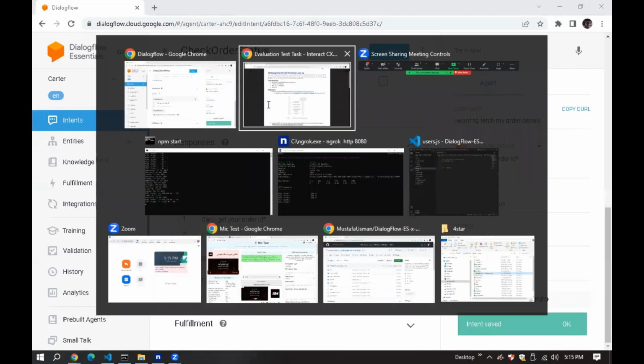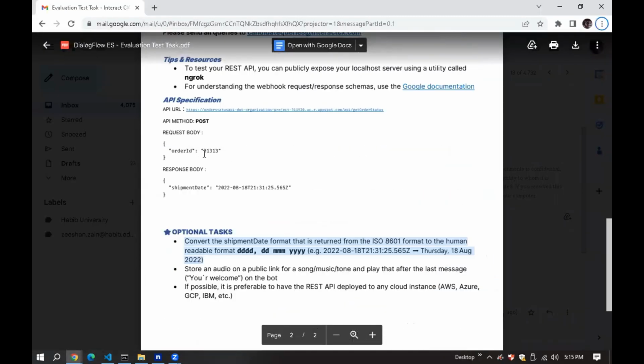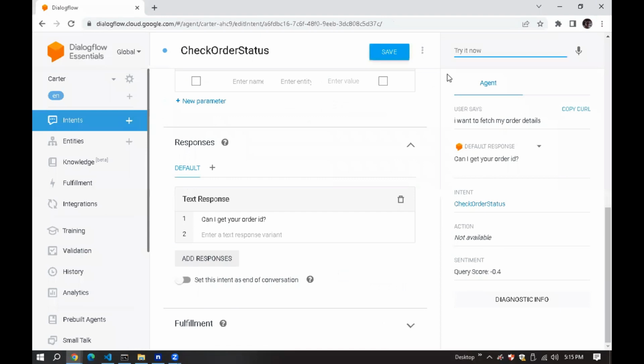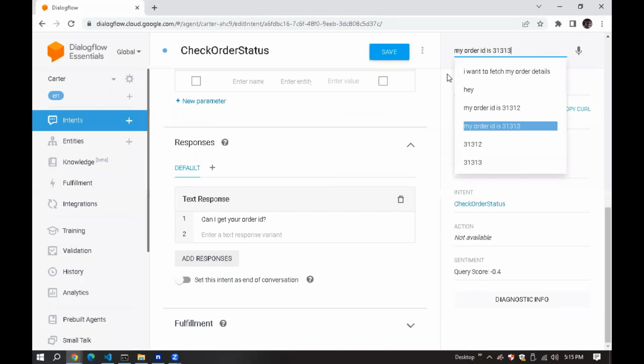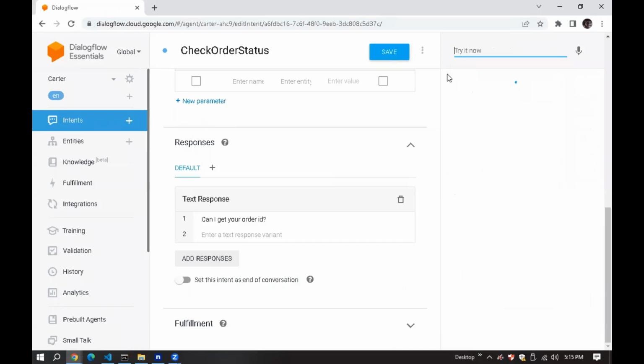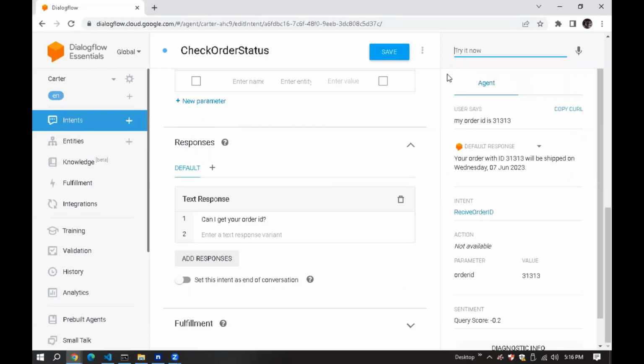Now we're just going to quickly save that, and let us provide our order ID. Keep in mind we were given one order ID, that was 313. Let's quickly put in this order ID. My order ID is 31313. Okay, it's going to fetch the response. Here you can see it returns, "Your order ID 31313 will be shipped on Wednesday, 7 June 2023."